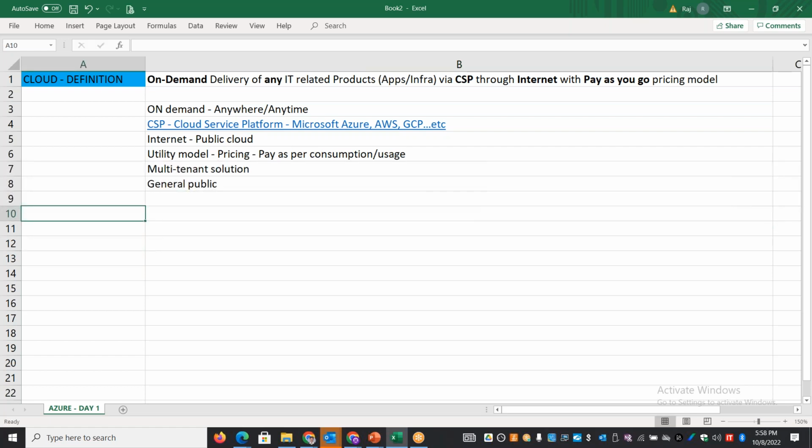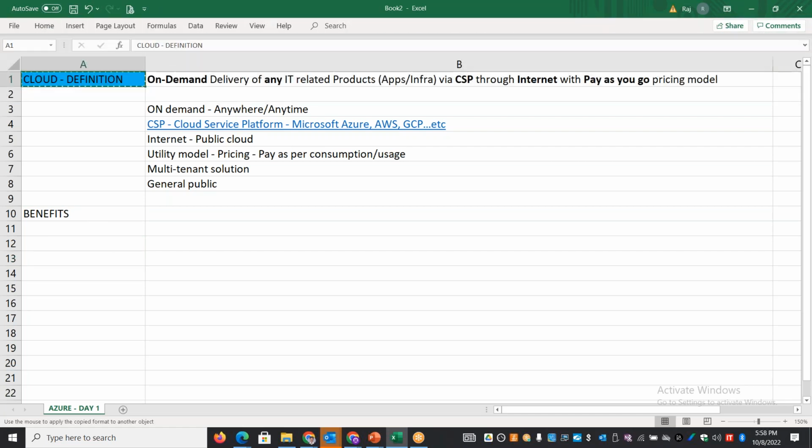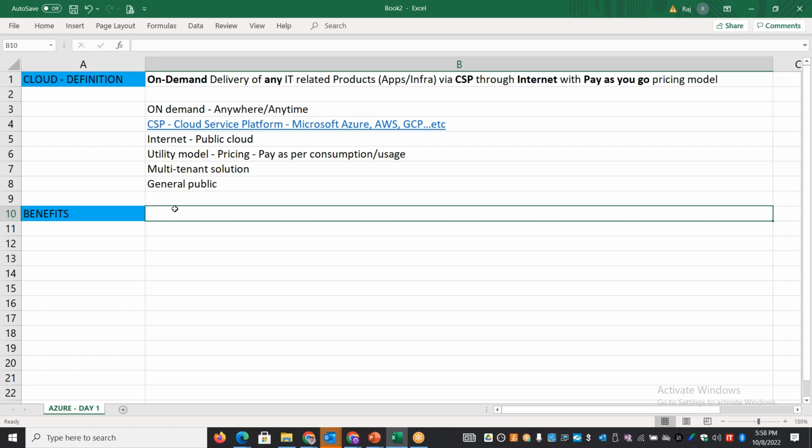Okay, so let's talk about some of the benefits. There are maybe 20-30 benefits, but let's talk about the key benefits whenever you are appearing for exams or interviews. These things you can focus on, but we need not limit our answers only to this. There are many more benefits beyond that, but I'll just convey a few sample benefits here.